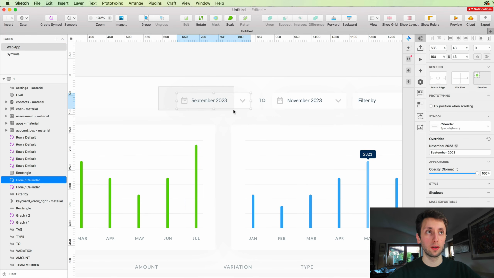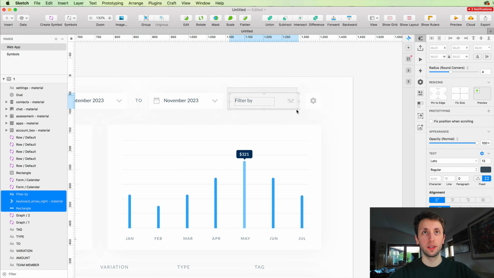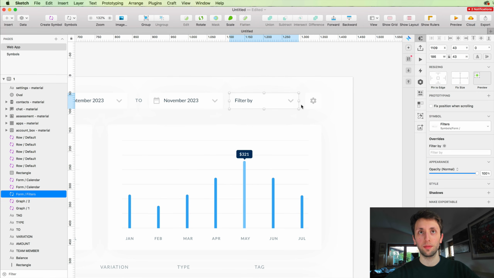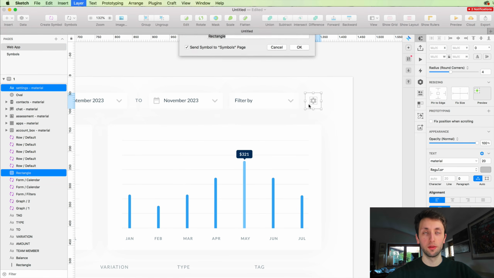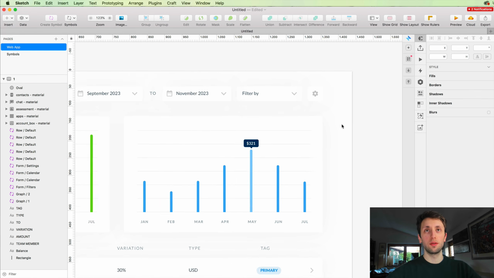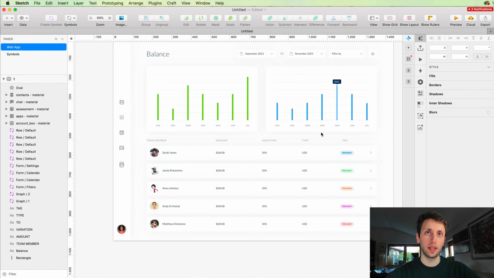I'm also going to create, so over here we have the form, the calendar. Let's also create a symbol for this one, which is going to be form/filters, and let's create a symbol for this one too, which is going to be form/settings.